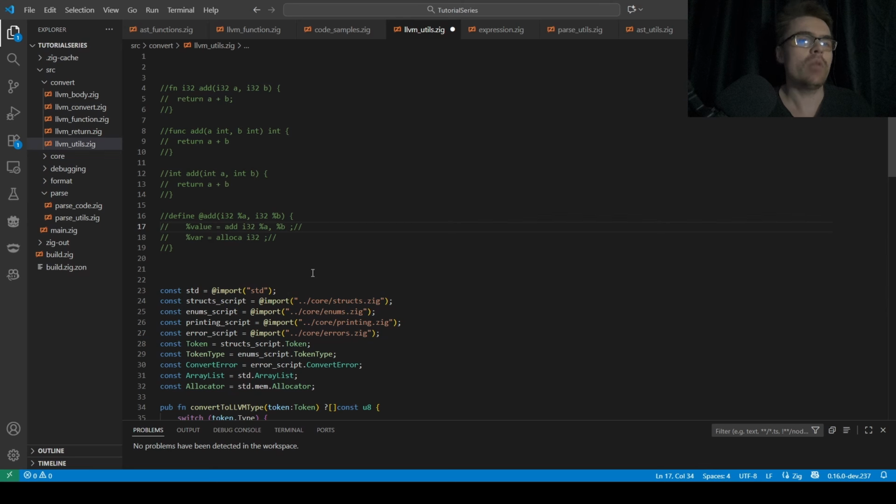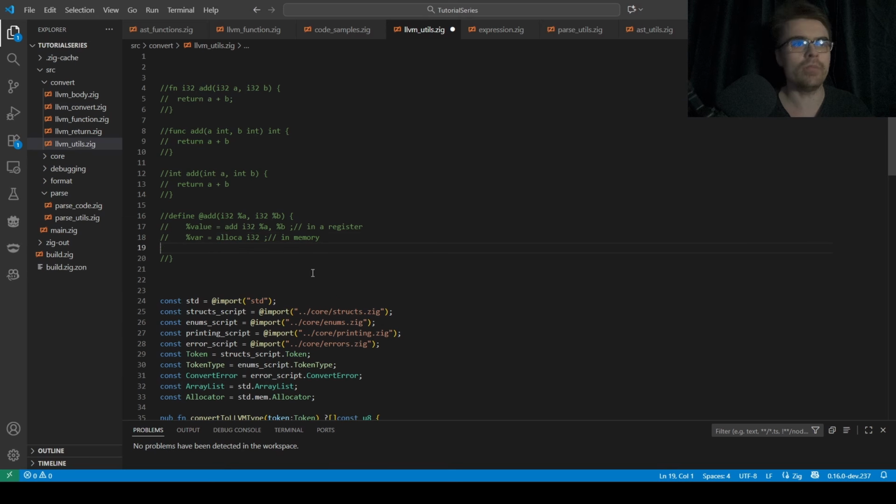Kind of weird. Anyway, this will be in RAM, in memory. This will be in a register. You can't obviously change the value if it's in a register. And then you do return, ret i32, let's say value. I don't know, something like this. And we can get rid of that. I'll keep it there, whatever.